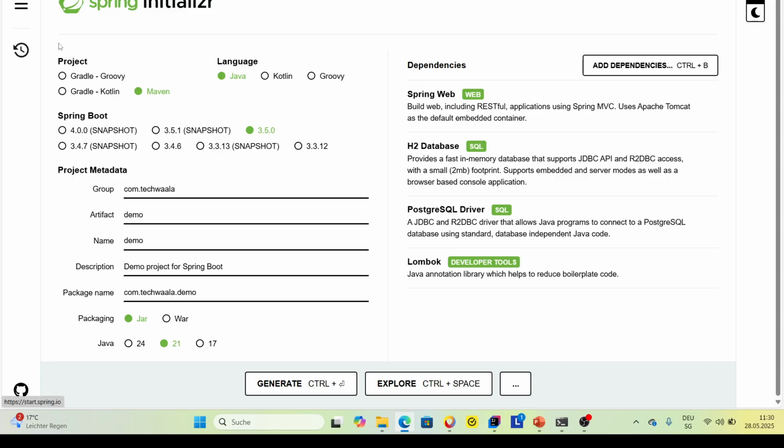Here we have this page, start.spring.io. For the project, we choose Maven because I work with Maven. But if you work with some other project management tool, you could choose Gradle-Groovy or Gradle-Kotlin. Language: Java, Kotlin, Groovy. I chose Java. Spring Boot version I chose 3.5.0. Then I specified project metadata: group com.techwala, artifact demo, name demo project for Spring Boot, and package name. Then I chose packaging as jar and the Java version is Java 21.